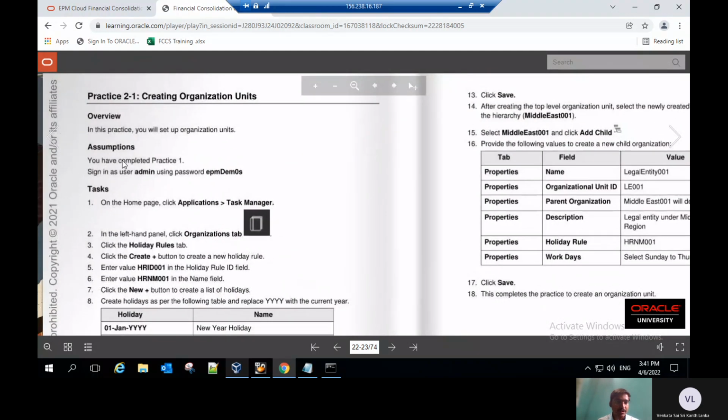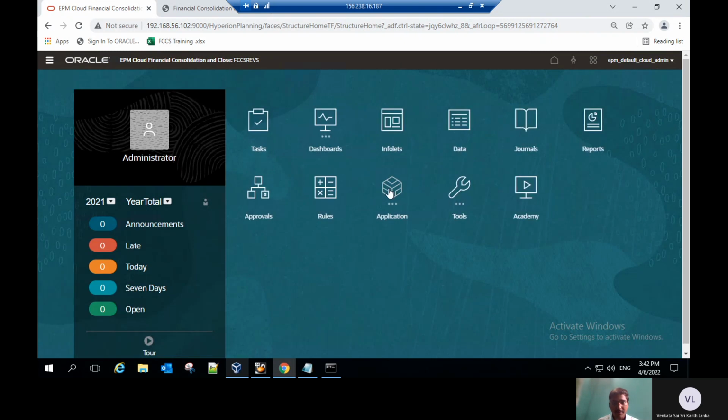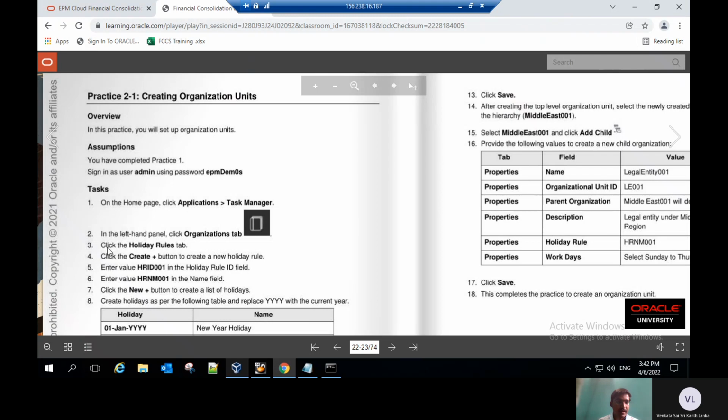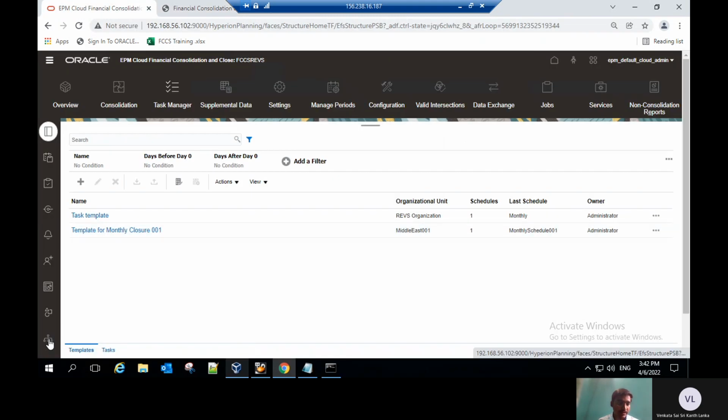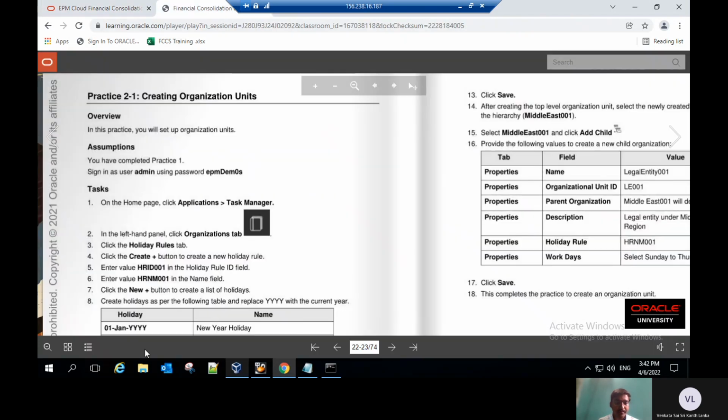Creating organization unit. Assumption: you have completed practice. Yes, sign in as admin user. You are already done. Task: on the home page, click application, task manager. Go to home page. Click on application. Go to task manager. On the left hand panel, click on organization tab. Here it is, organization tab like this.